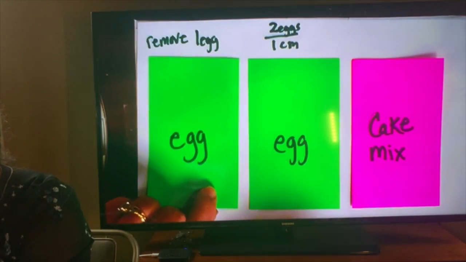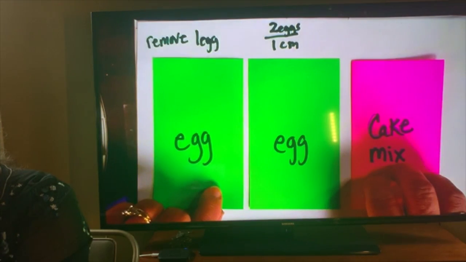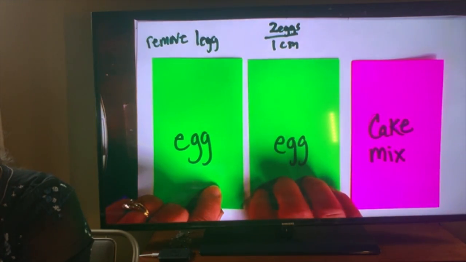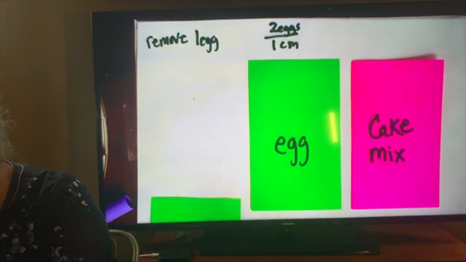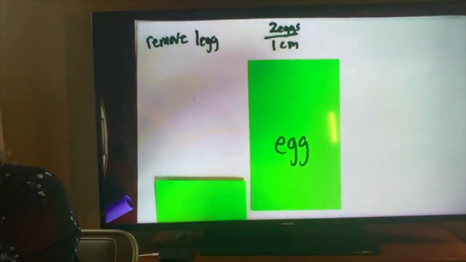So if we remove an egg, that means it's not good then for this whole cake mix anymore. So what do you think we could do? We only have half the amount of eggs. We could take half the cake. So I'm going to do that, and I'm just going to cut my cake in half.